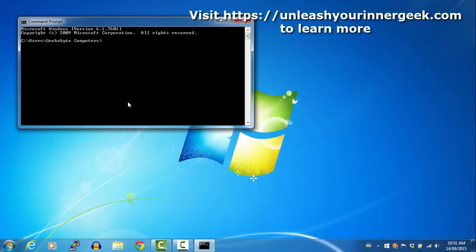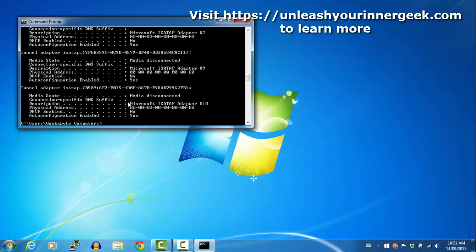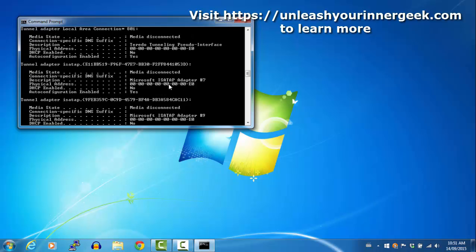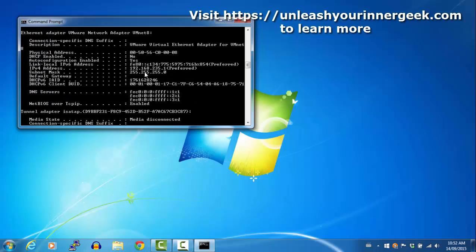At the command prompt, you're going to type in ipconfig /all. Again, that is ipconfig /all and hit the Enter key. You will be presented with a bunch of different information, including your computer's IP address.